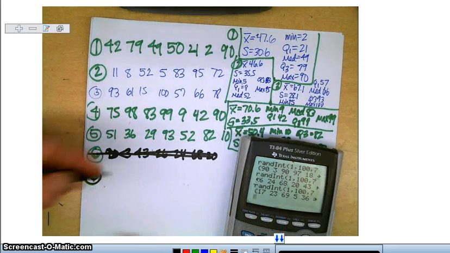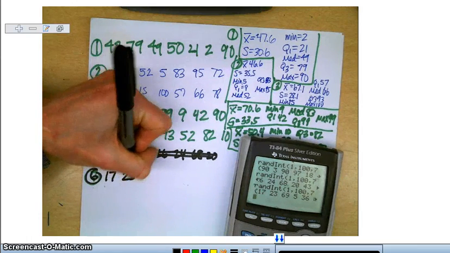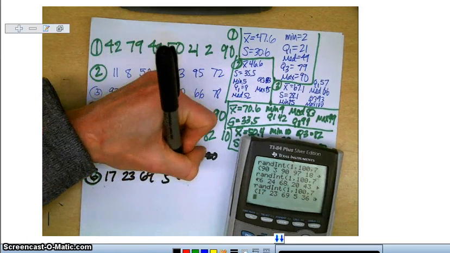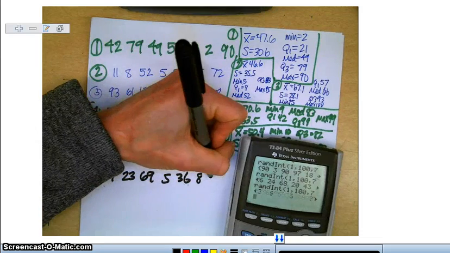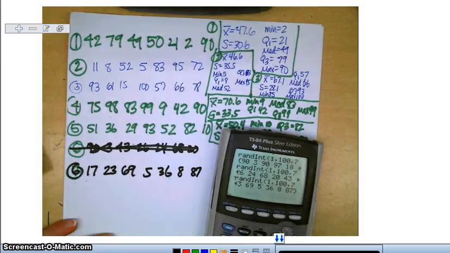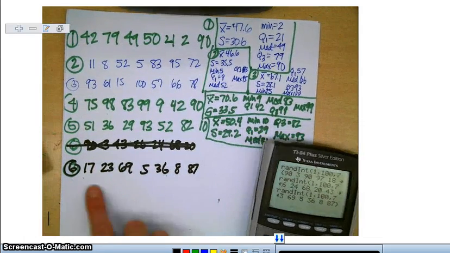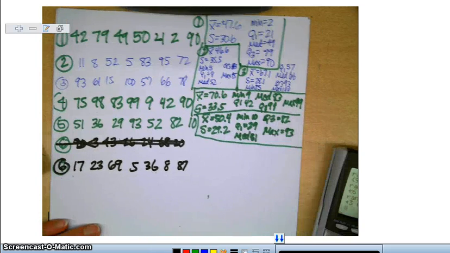So let's see if we got a good sample this time. 17, 23, 69, 5, 36, 8, 87. Okay, that looks like a good one. So now that I have that sample, what I want to do is write down all of this stuff.